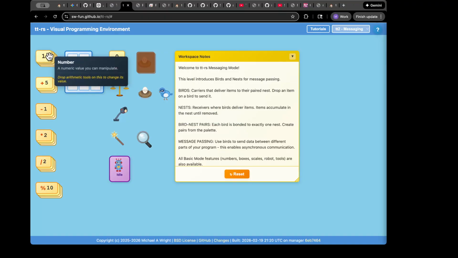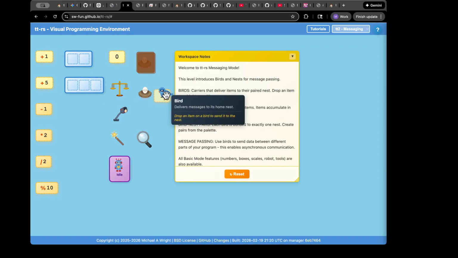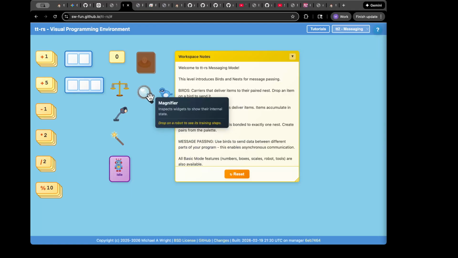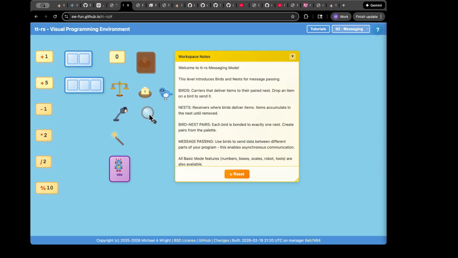Hover over a bird to see its tooltip. The magnifier inspects widgets. Drop it on a nest to see queued messages. Messages are delivered in order, oldest first. The magnifier can also list robot actions when dropped on a robot.